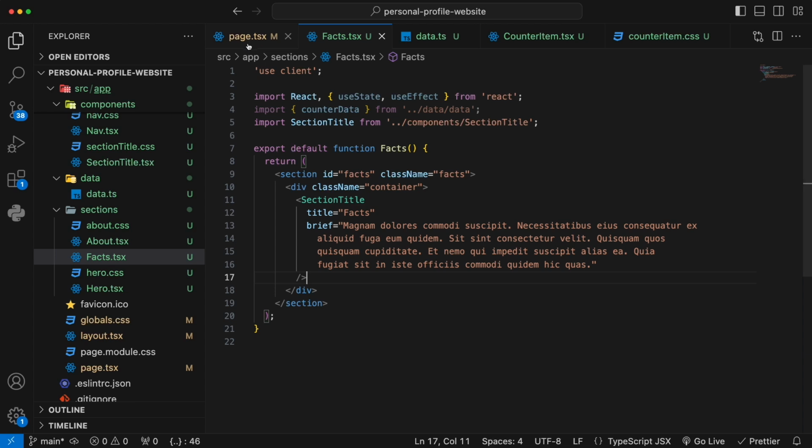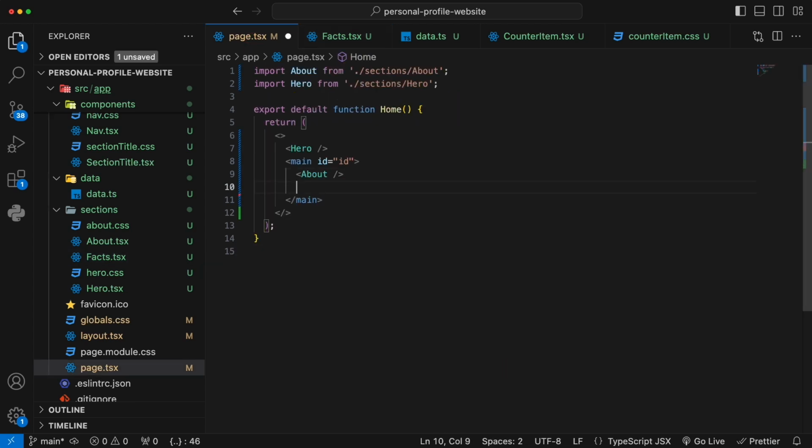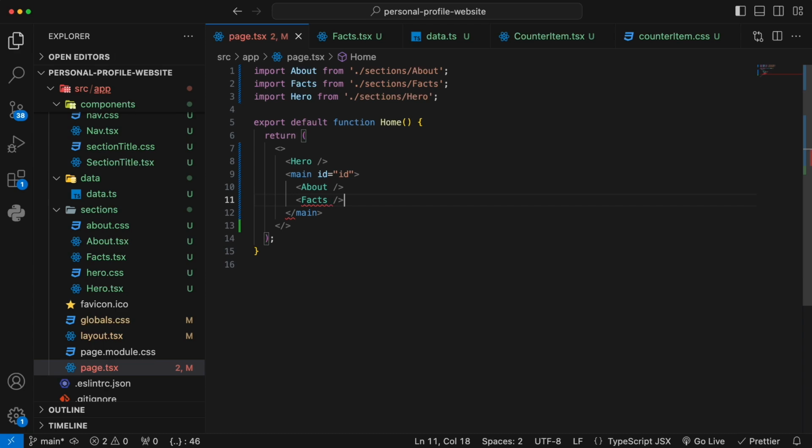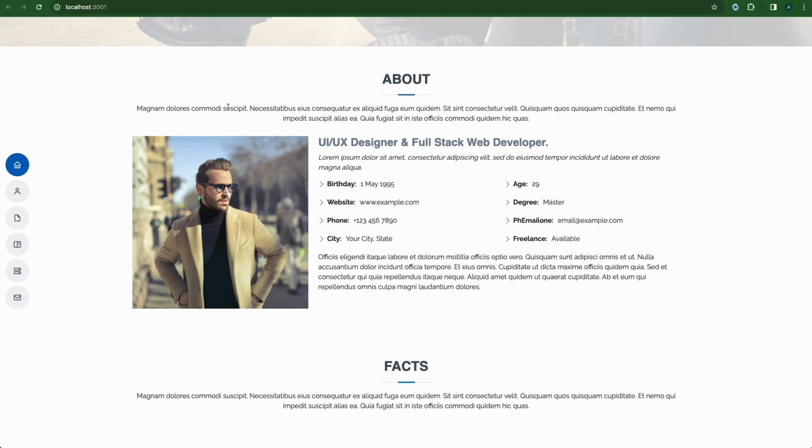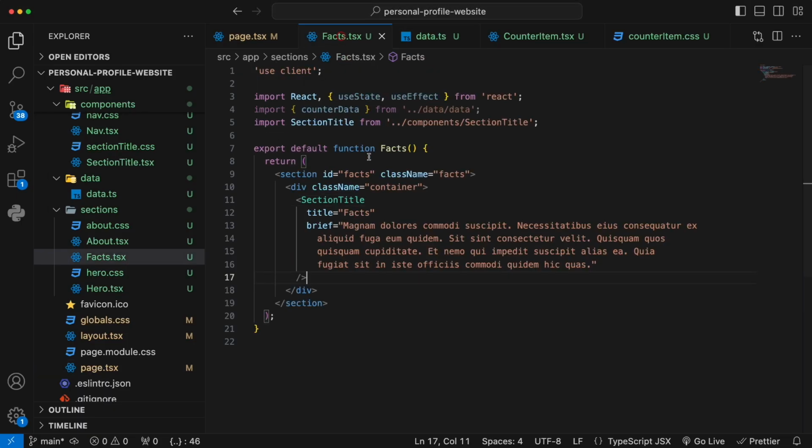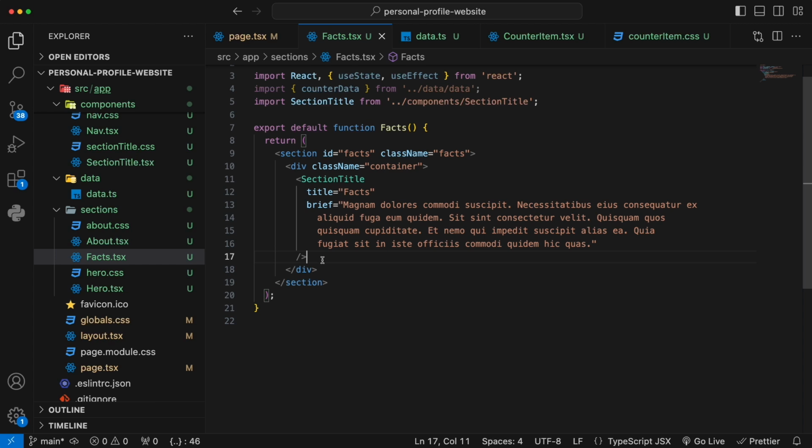Alright, so now we have our section title ready. To test it out, what we're going to do is to import our facts section into our home page to see if it works. After importing that, we're going back to our current project. As you can see, the section title of the facts is there. And then we're going back to our section component to continue building it. Must be inside this container. We create another row, and we use this row to hold our counter item.